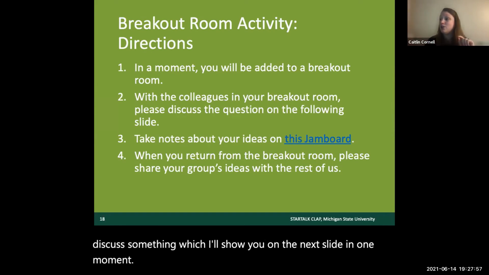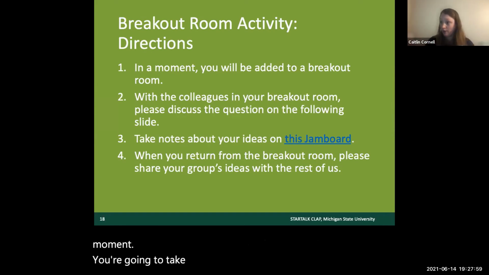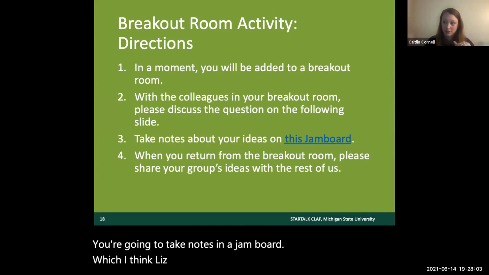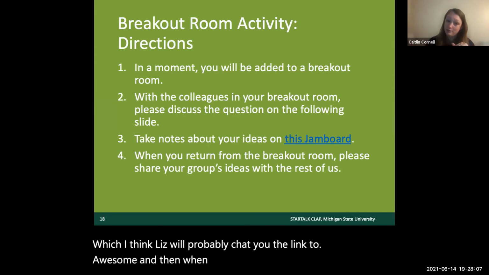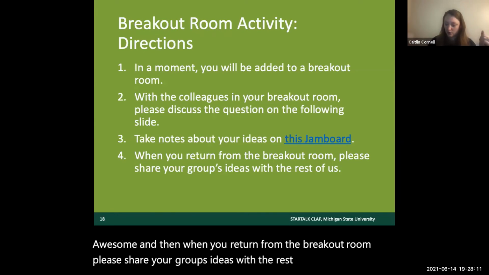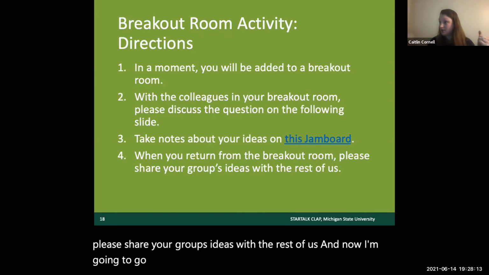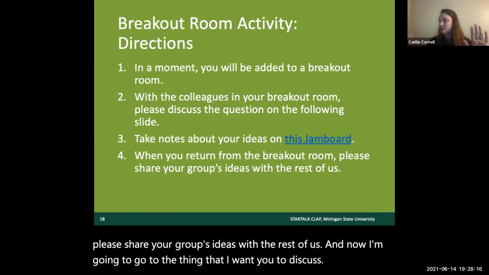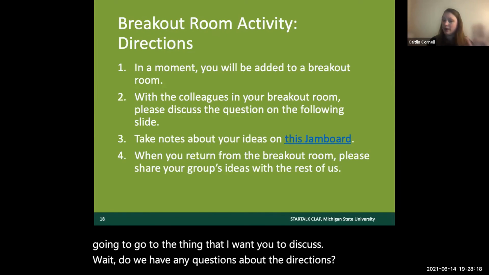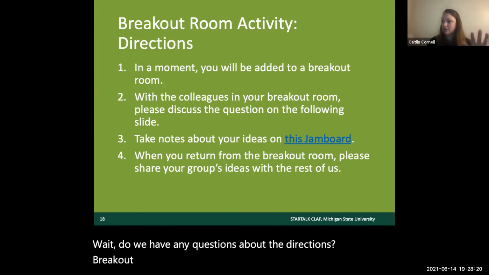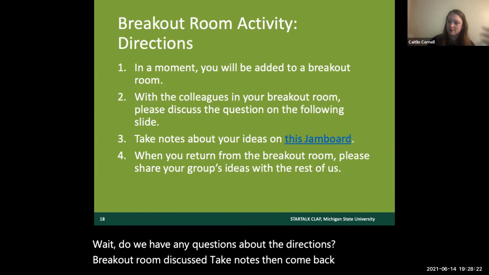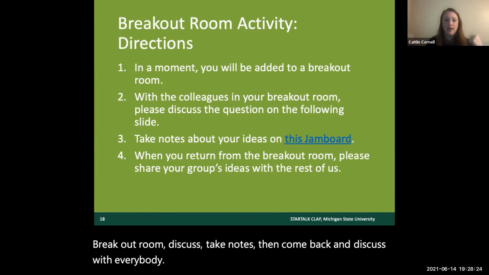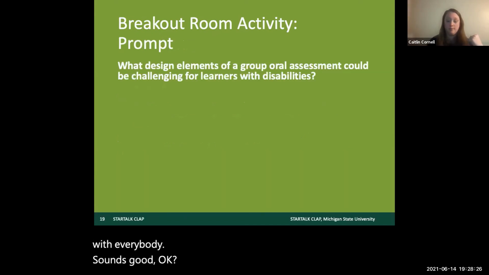You're going to take notes in a Jamboard, which I think Liz will probably chat you the link to. Awesome. And then when you return from the breakout room, please share your group's ideas with the rest of us. And now I'm going to go to the thing that I want you to discuss. Do we have any questions about the directions? Breakout room, discuss, take notes, then come back and discuss with everybody? Sounds good? Okay.